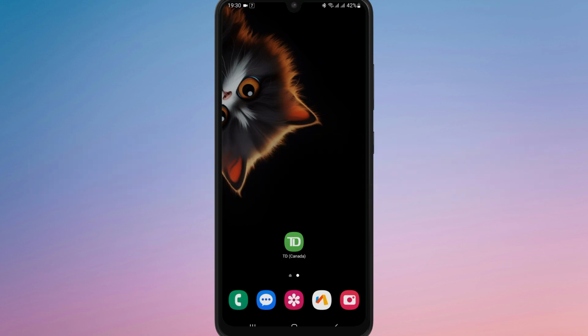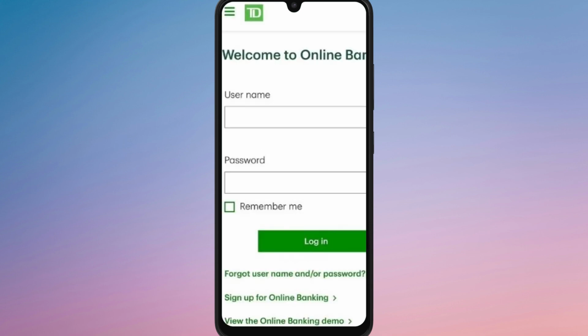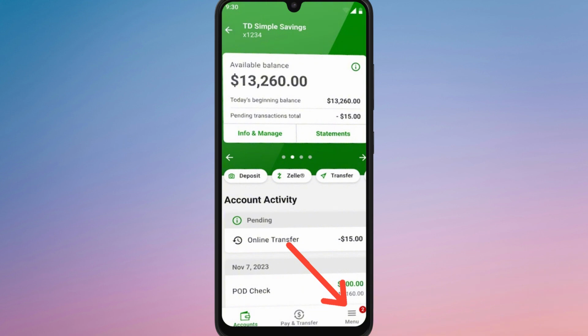First of all, open the app on your device and log in using your registered username and password to access your account. Next, tap on the menu icon with three horizontal lines usually located at the bottom right corner of the screen. After that, scroll down through the menu options until you find the Help or Contact Us section, since TD Auto Finance doesn't provide a direct option to permanently delete your account within the app itself.